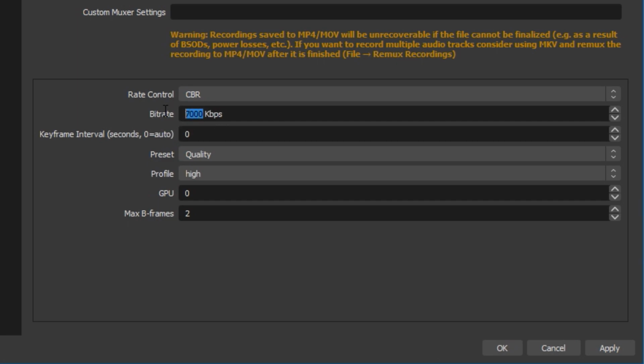If you are recording with 60 frames per second and you don't mind big files, you can jack this up to 20,000 to 70,000, though you won't notice much if any improvements in general. You'll have to test this for yourself.